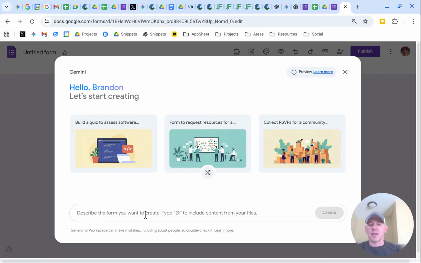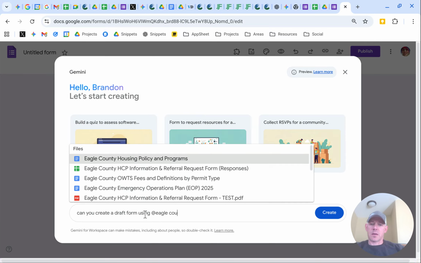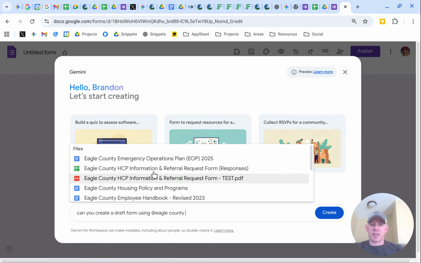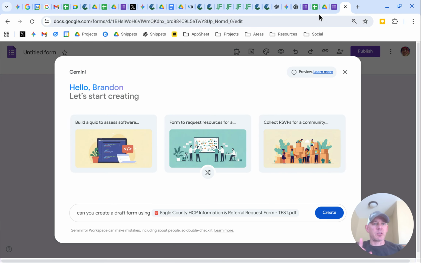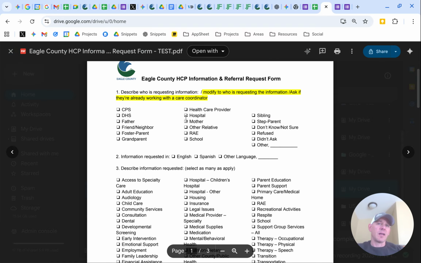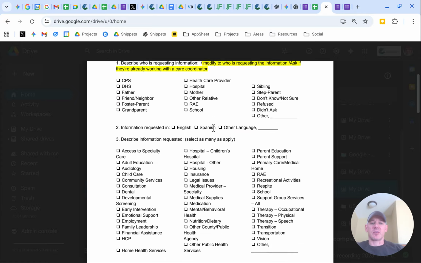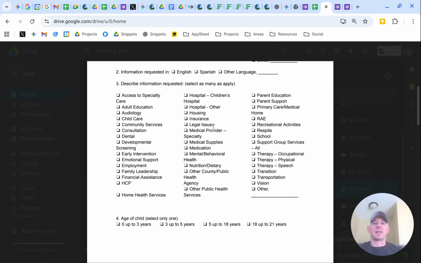So in this case, can you create a draft form using @Eagle County HCP information and referral request. That's a PDF. Let me show you what the PDF looks like. So this is the PDF, and you can tell it's very large. It's a three-page document with a lot of option sets that would be drop downs that you would normally have to type out and make as multiple select and that kind of thing.